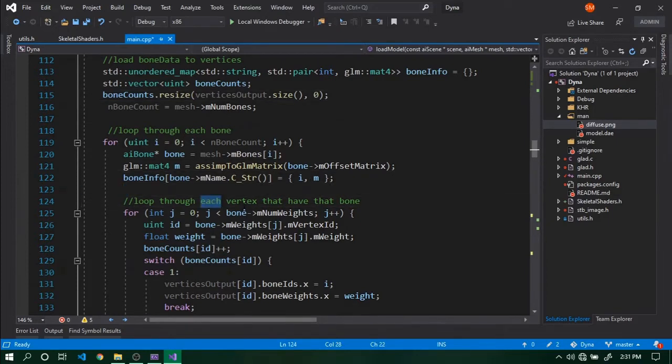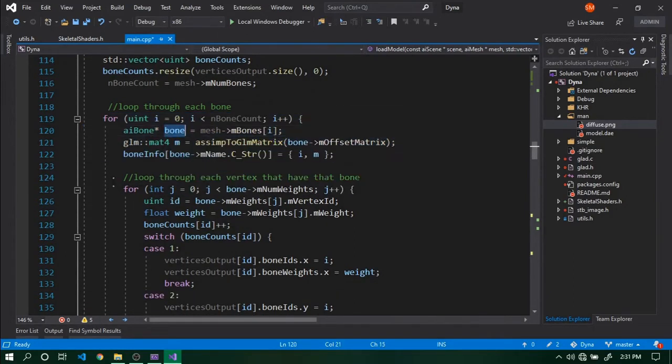Now for each bone there is a field called mNumWeights that represents how many vertices are affected by that bone. In our case we will be running another loop inside this first loop for each bone. So for int j equals 0, j is less than the bone's number of weights, that is the number of vertices that are being affected by the bone, I will increment j. And now we are going to do our simple trick.